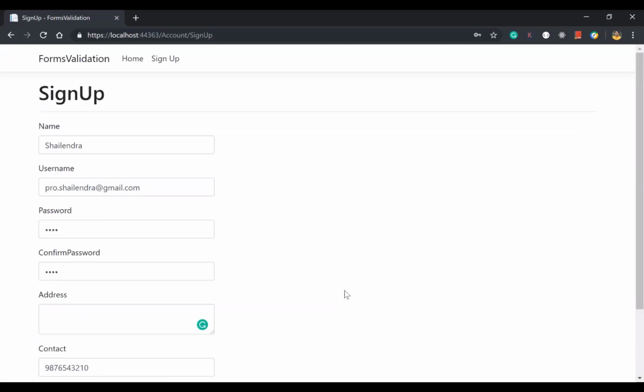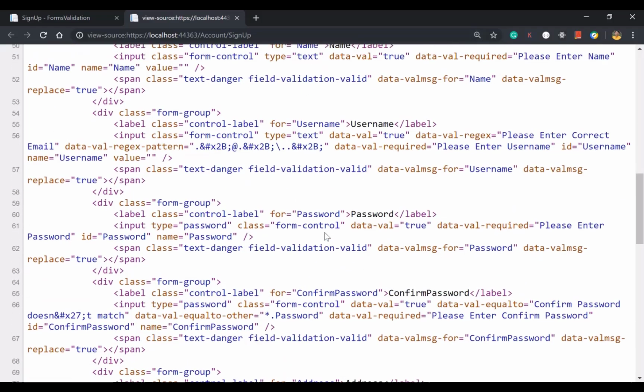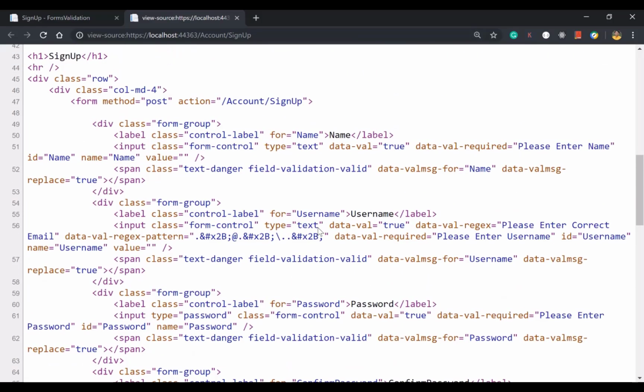And you might be thinking how these are working. These are working because the data annotation attributes we have are added here as HTML5 data attributes. You can see for required there is data-val equal to true. This attribute is used to make this input control entry required. So the jQuery validation library is reading these attributes to validate the user input on the client side.